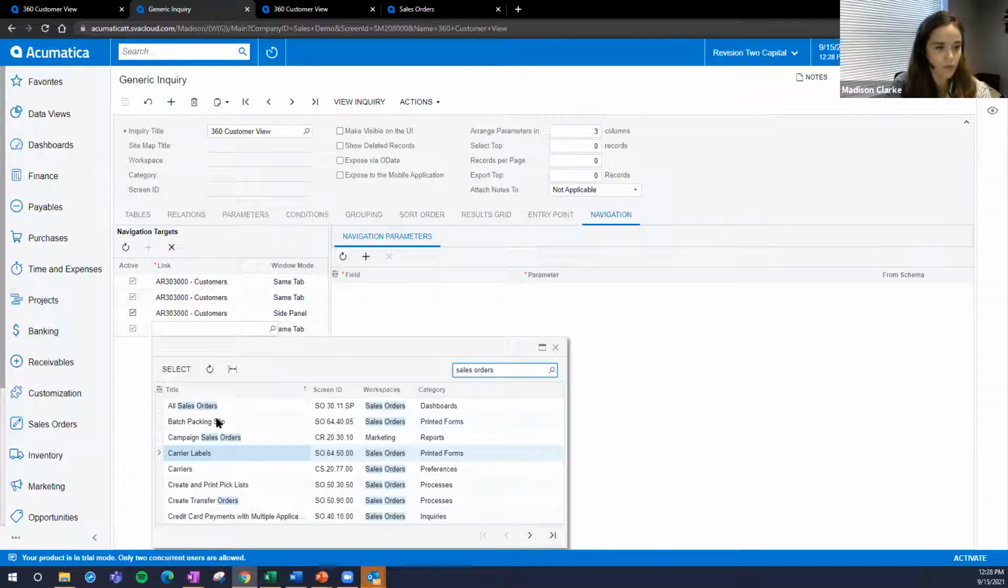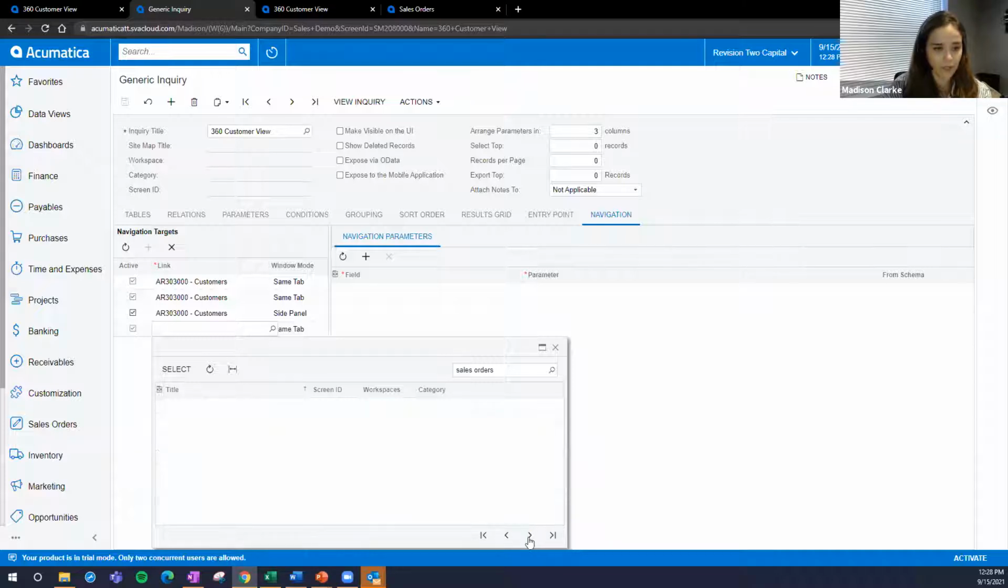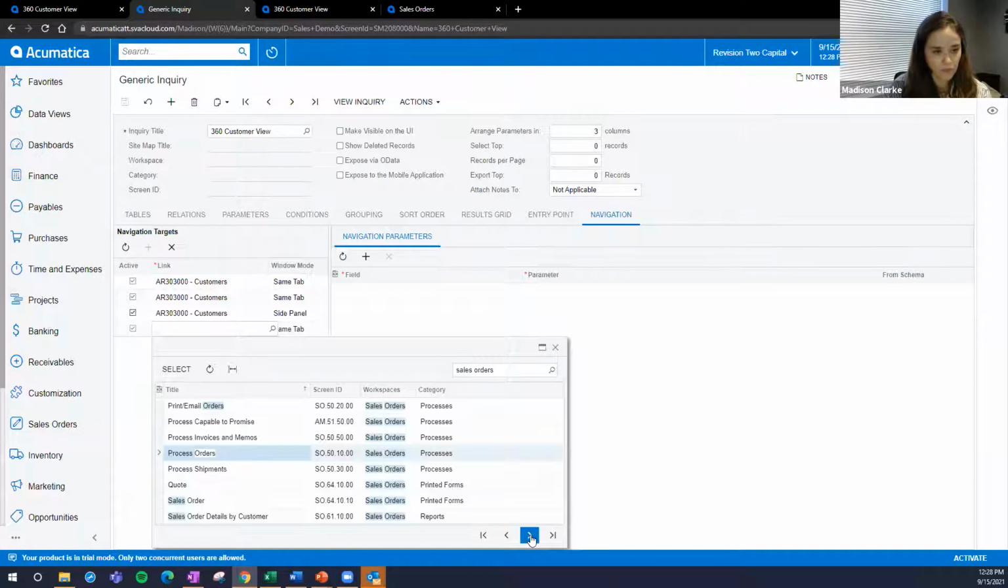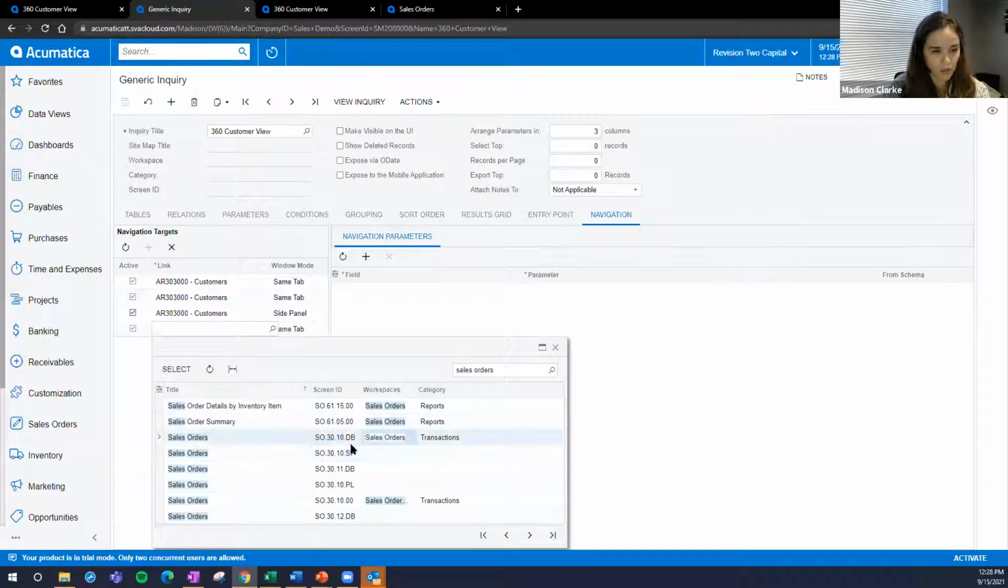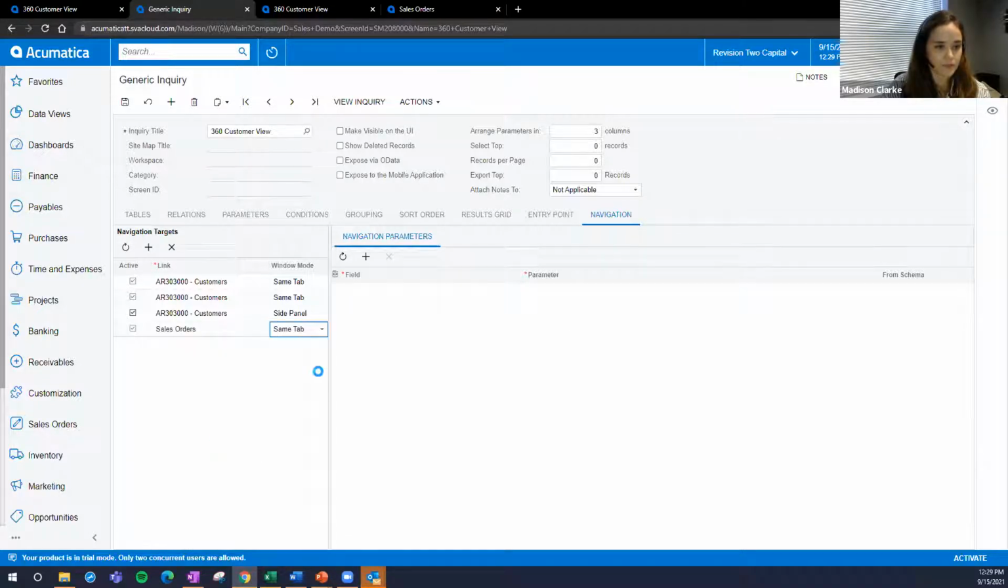All right. So there's a lot of options within sales orders in the system. So I might have to do just a little bit of searching to find the one that I'm looking for. All right. So this sales orders dashboard is the one that I recognize. It's in the sales orders transactions category. It also says DB at the end, which is another helpful hint that this one is a dashboard, and it's most likely the one that I'm looking for. So I'm going to double click on this.